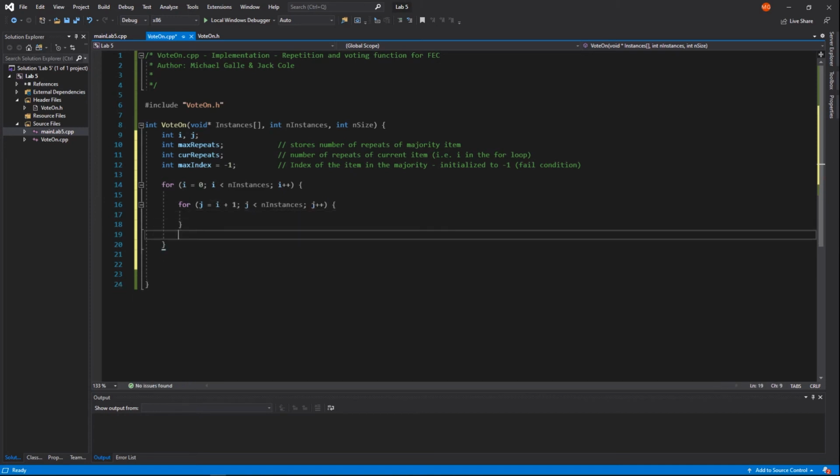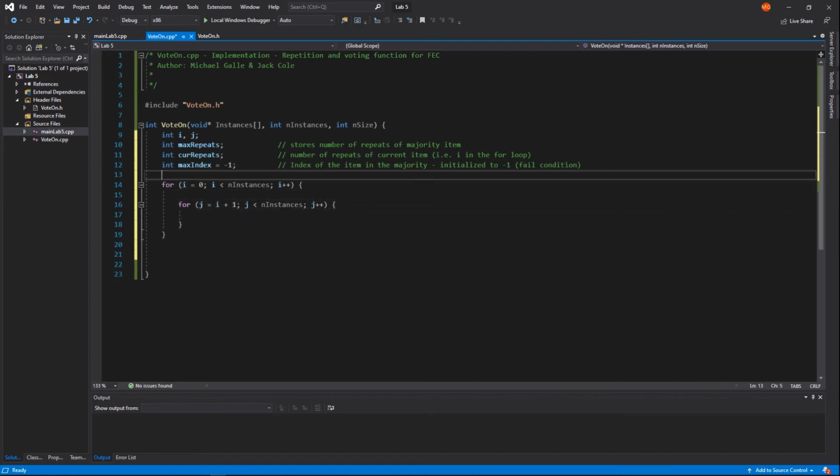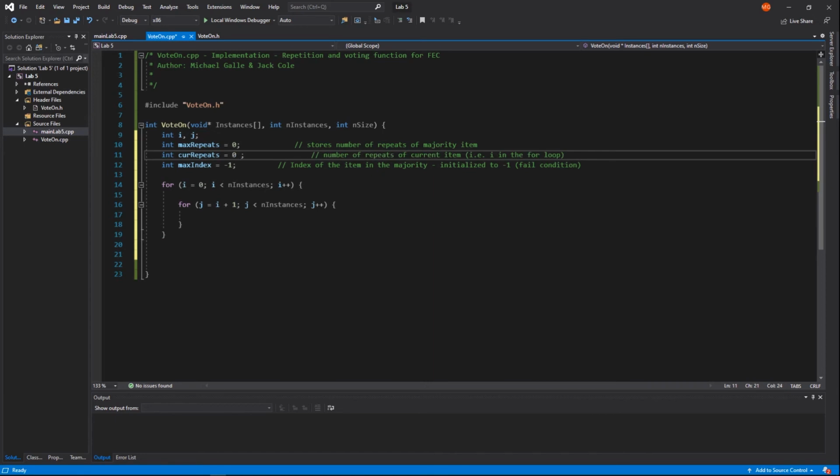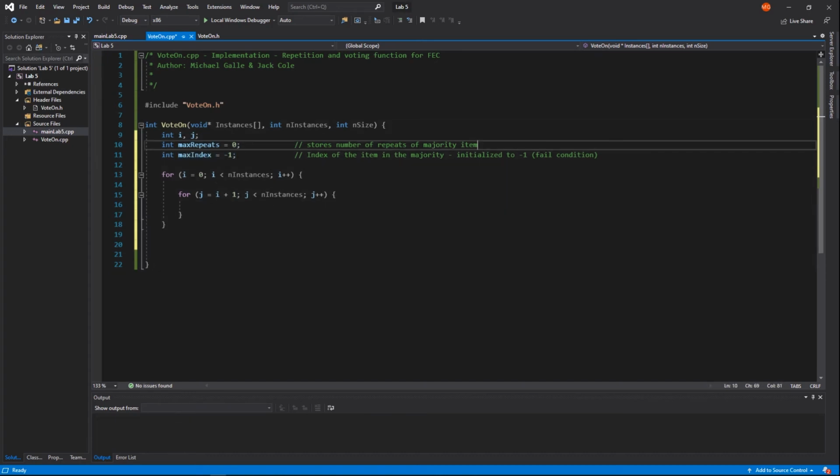Okay, so that's what we're going to do. Now we need to store max repeats. Right now we're going to start at 0, assuming there's no repeats. This is the maximum number of repeats that we've seen while going through every list, and it's going to be connected to the max index. So let's put them together so that we know what they belong to.